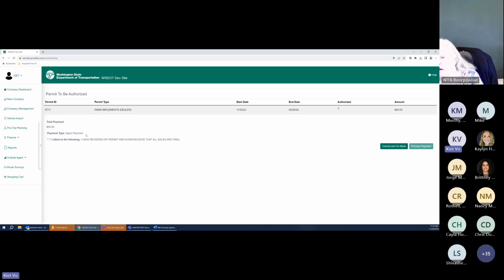And again, agent payment will be the payment type. And then you also have to attest to the attest statement. And then you hit process payment, confirm.